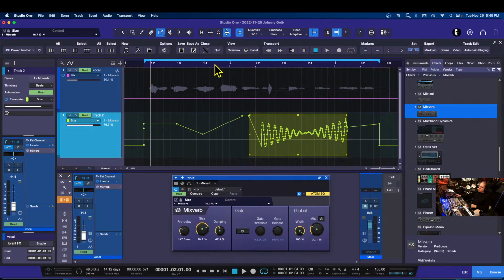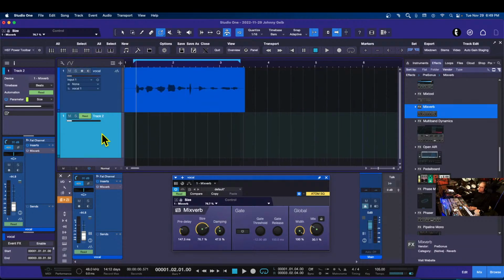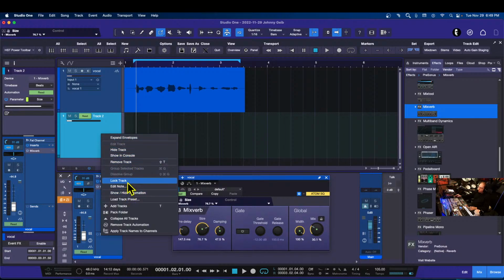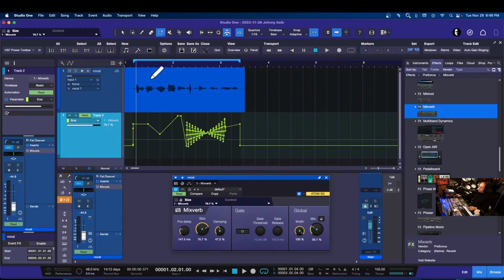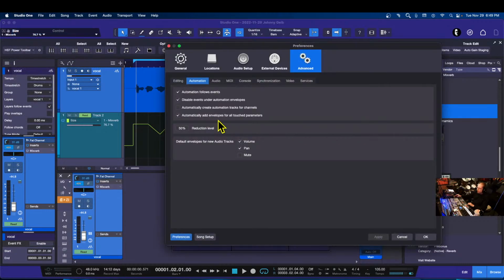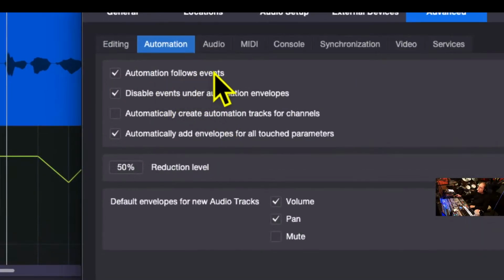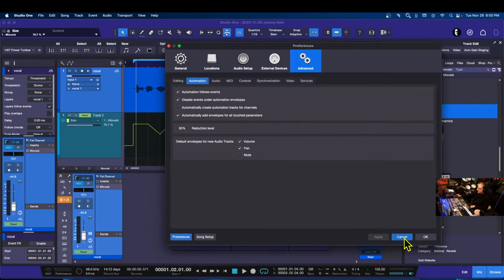All right, let's see. So another thing, if I go ahead and I hit the A key, and there we go, I actually show the automation down here. So now, the one thing that's a good idea to do is to make sure. Let me see if I can find this. Automation follows events. This is really important.